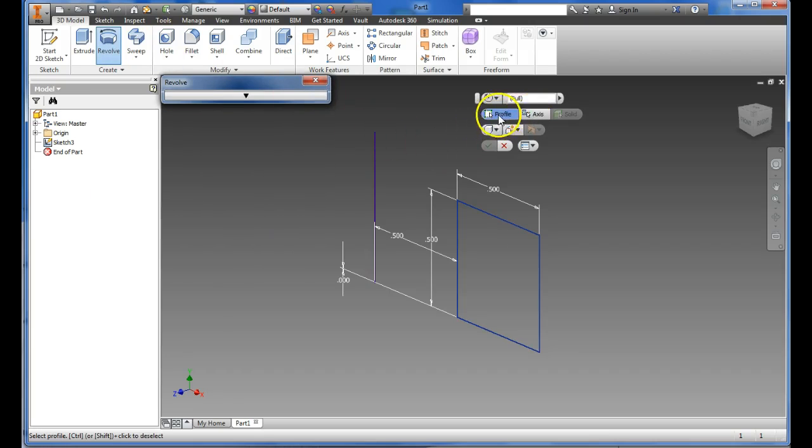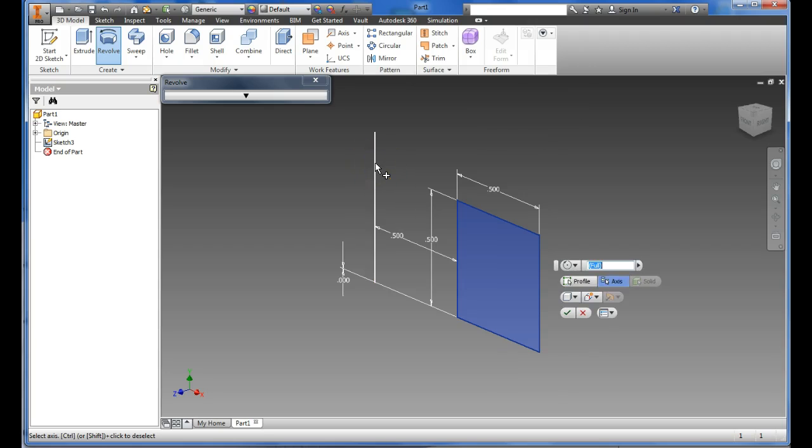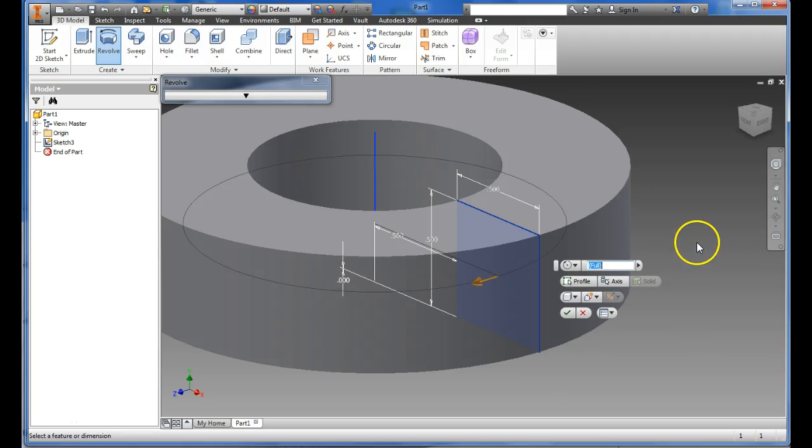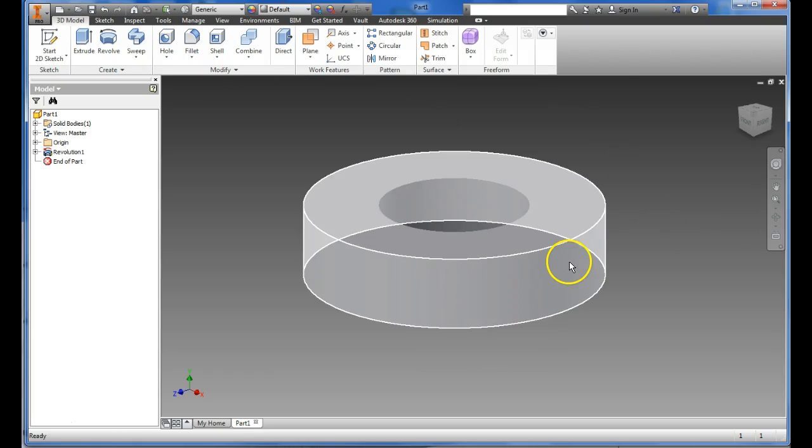Alright. I'm going to click my profile first. So I'm going to click the square, and then I'm going to click the axis button. And then I'm going to click on the line. And then it'll literally take it and revolve it around, and you'll end up making a flat ring.